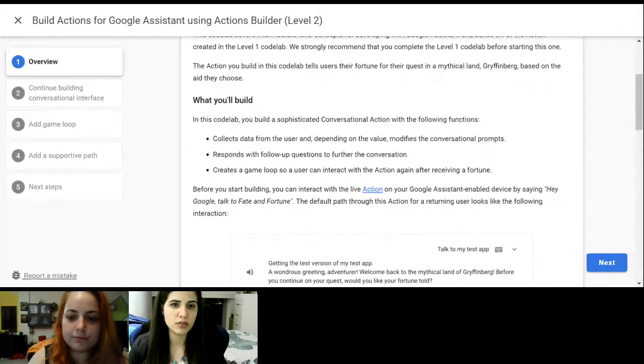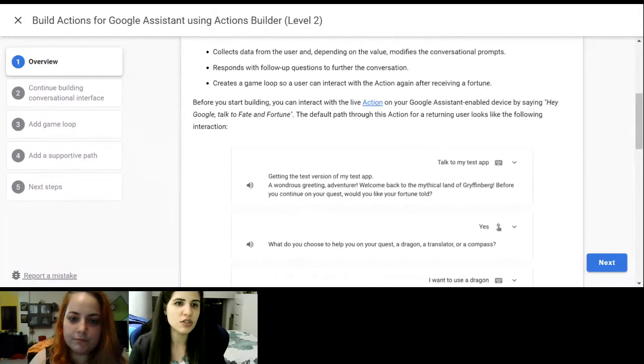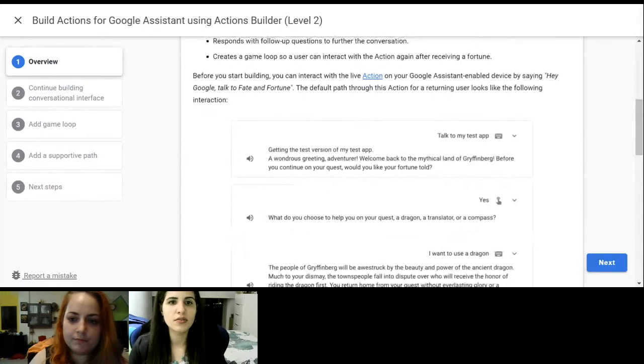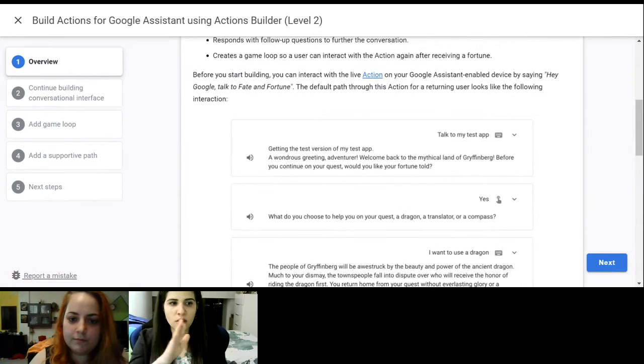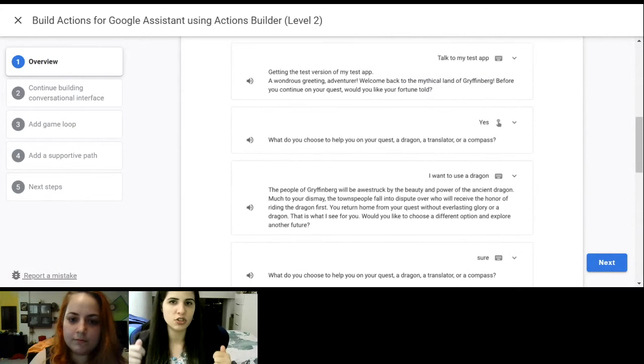Before you start building, you can interact with the live action on your Google Assistant enabled device by saying, "Hey G, talk to Fate and Fortune." The default path through this action for a returning user looks like the following interaction. So I'm not going to read the whole thing, but you can see on the right side, just like when you're in a messaging app, you can see what the person interacting is saying, and on the left, what the assistant is replying. So it gets the test version, it gives you an introductory welcome message.